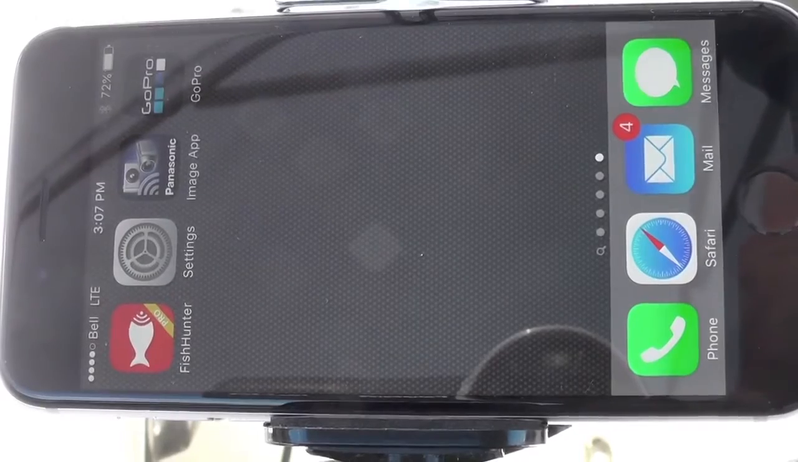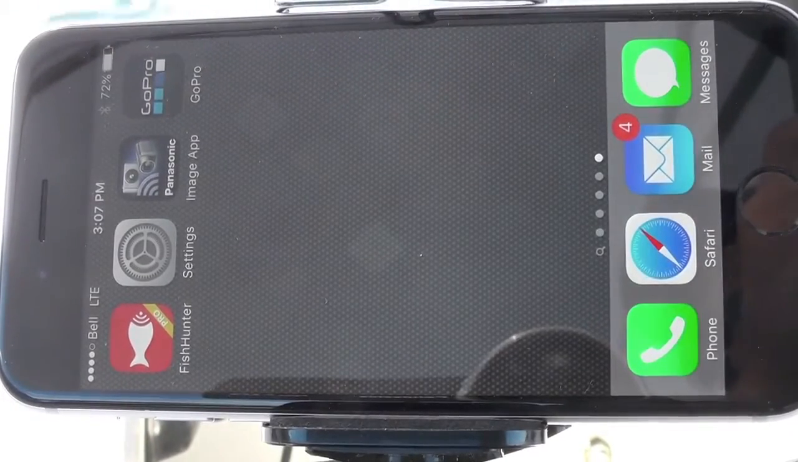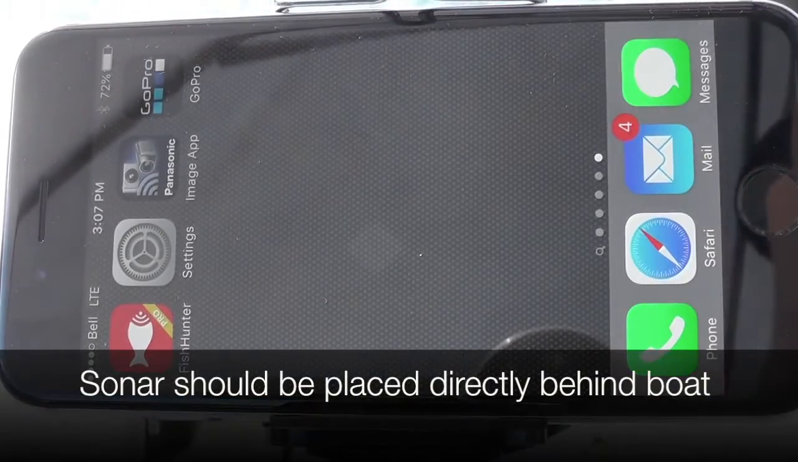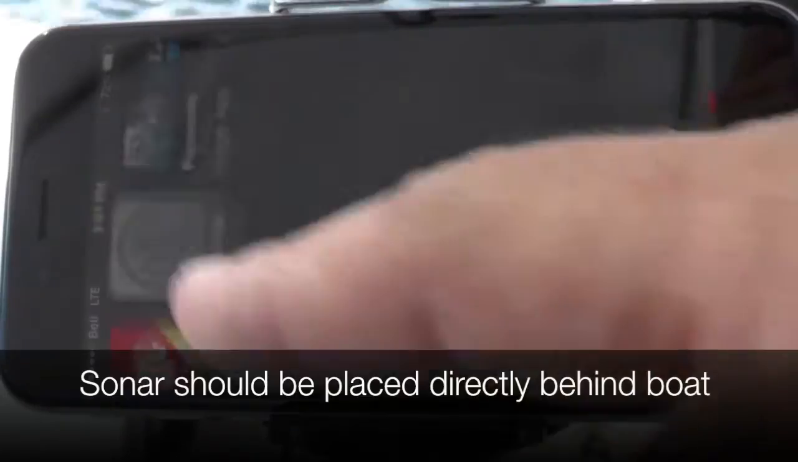Hey Fishhunter fans, today's video is about creating a bathymetric map, and we're doing it live here on the water, and we're going to show you what it looks like. First thing you're going to want to do when you're creating a bathymetric map is make sure you've connected your Wi-Fi to the actual Fishhunter sonar.